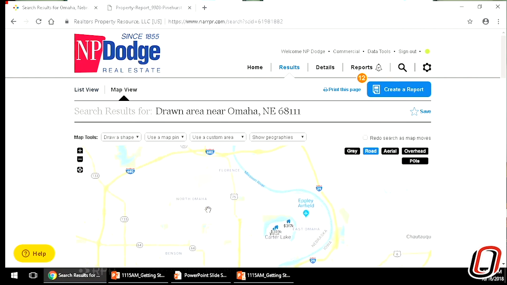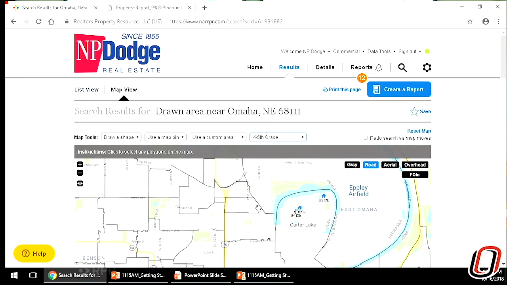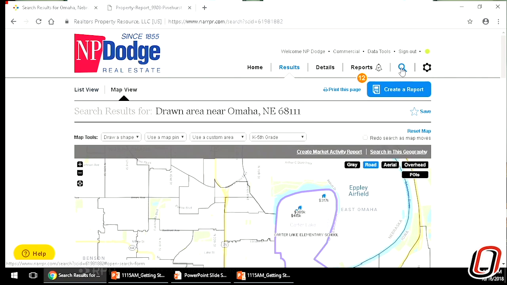Once you hone in on that area, and they have those additional questions, what school? Okay. You can come in and say, well, middle, high, or elementary. You can click on that little link. This is going to be Carter Lake Elementary School. Okay, so then you can come up and say, hey, let's pull a school report for Carter Lake Elementary School. Okay.